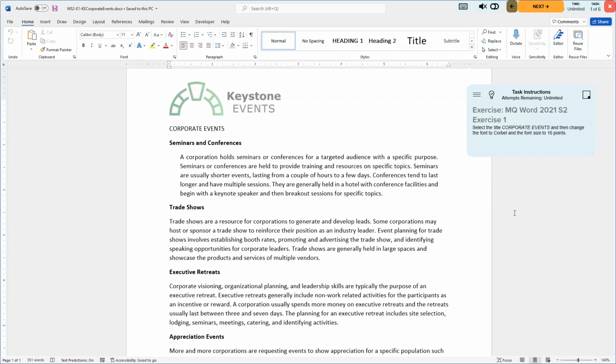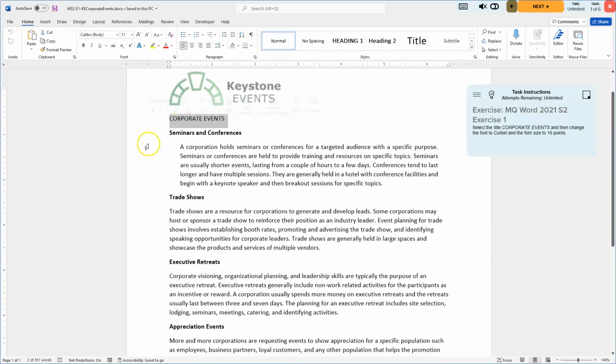We are in our first direction, 1 of 6, and we're going to select the title Corporate Events and then change the font to Corbel and the font size to 16 points. So let's go ahead and do that. I'm going to select Corporate Events. Now I've selected a little bit more than just the title, but I don't think that will be a problem for us. Sometimes it can get picky, so we're going to stay right there.